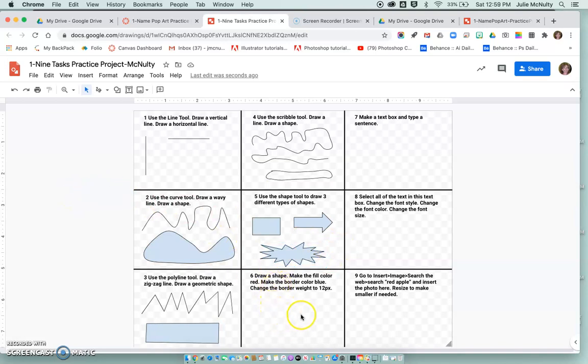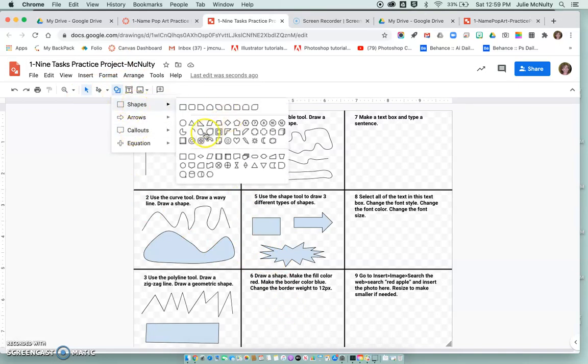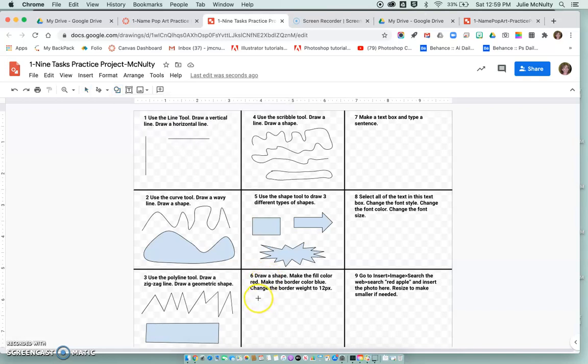Now it says draw a shape and make the fill color red, make the border color blue, and change the border weight to 12 pixel. Okay, so we're going to go up to the shape tool. I think I'm going to go with this donut shape this time, but you can pick any one. I'm going to click and drag, nice big shape.